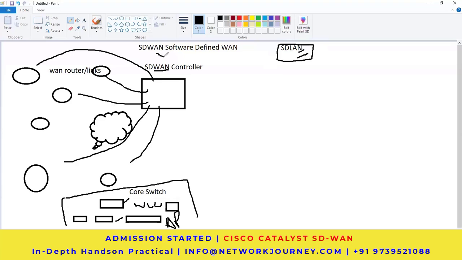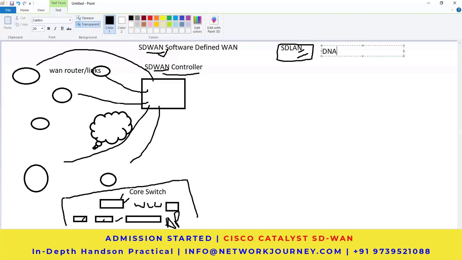For the SD-WAN side of the technology, the parameter is WAN routers only. We cannot do anything on core switches or access switches via the SD-WAN controller, because it is only about the wide area network. SD-LAN is about the LAN side of the network. The example for SD-LAN is DNA Center, a product from Cisco, Digital Network Architecture.